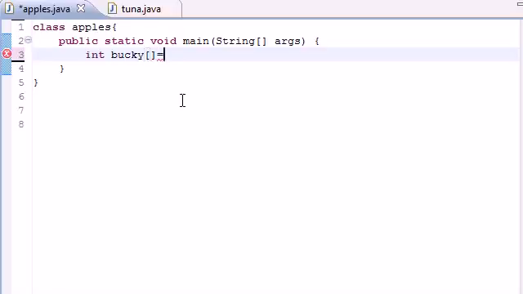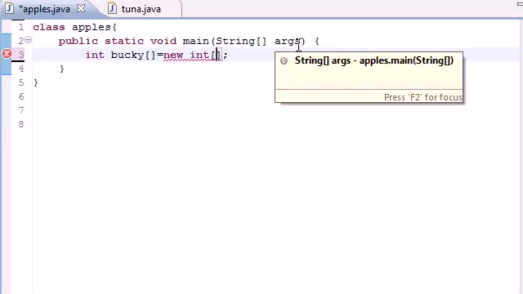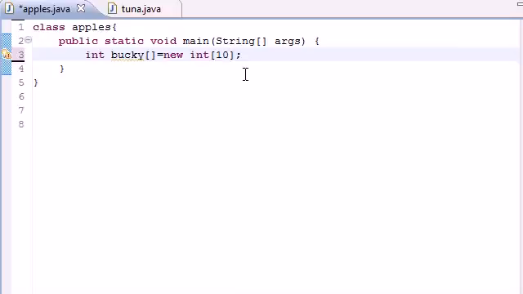The next thing you do is set it equal to new, since it's a new array, int again, or whatever type of data you're going to store, and square brackets. The only thing different is, inside the second square brackets, you need to put a number in there. And this number indicates how many values or how many variables you're going to store in your single array. So I'm going to store 10 values, and if you don't know exactly what's going on, I'll show you right now. So now we created an array and it's named Bucky, and I told you guys that you can store 10 values in this single array named Bucky.